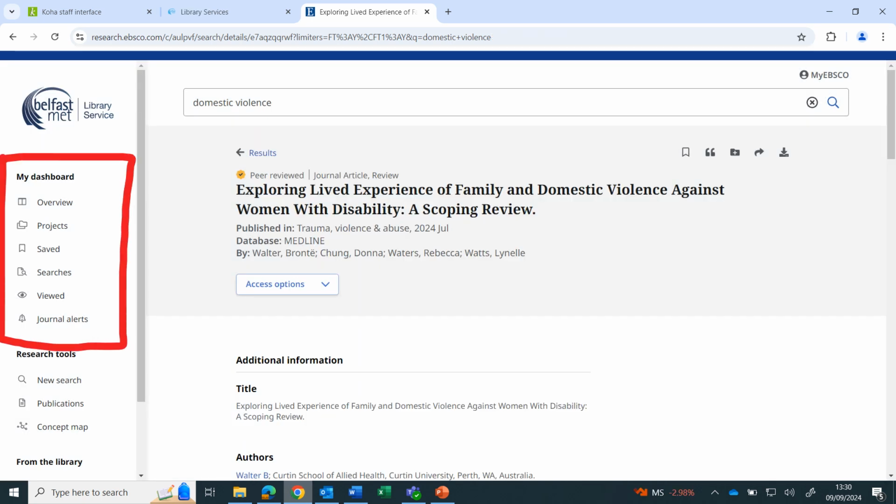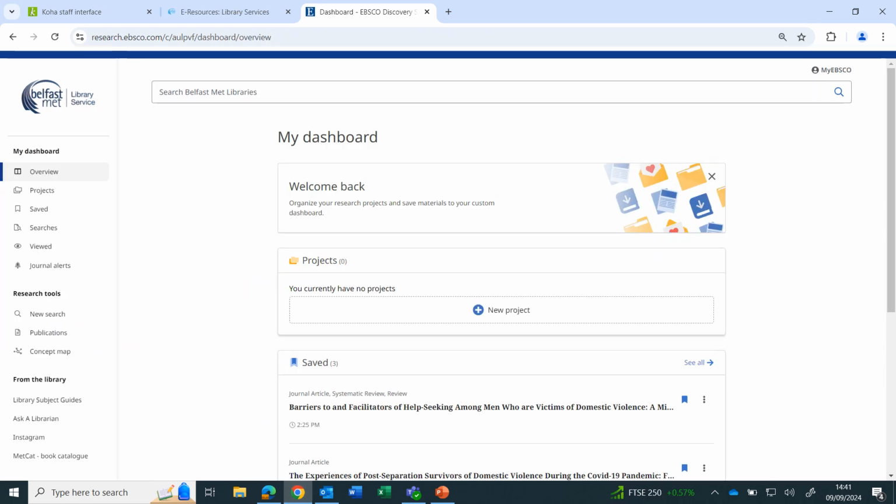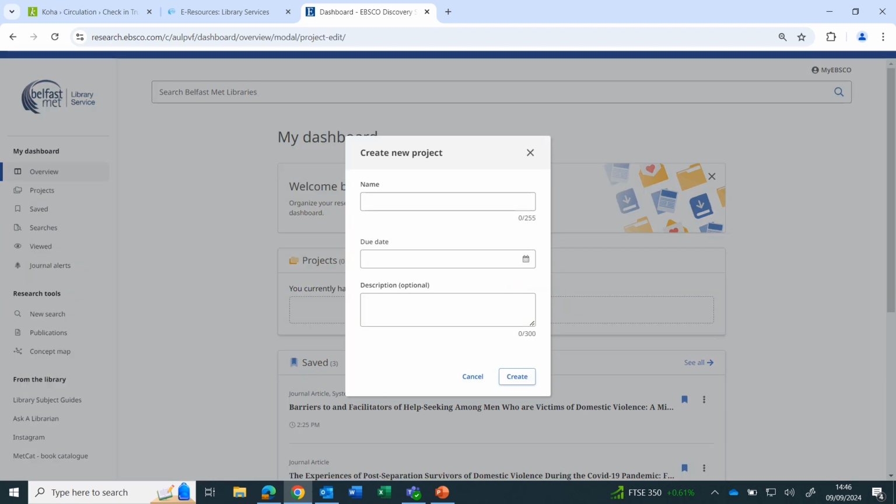Articles you have saved and projects you have created can be found in My Dashboard. Projects enable you to collect and organise content into folders. Click on the plus sign to create a new project.